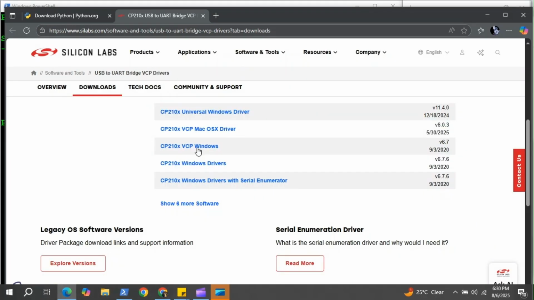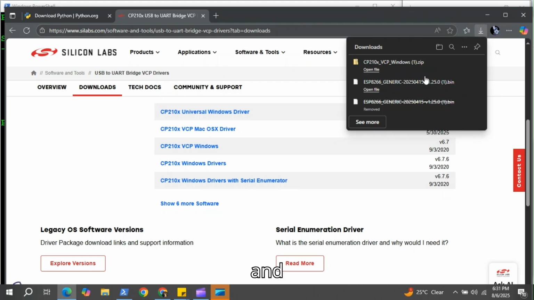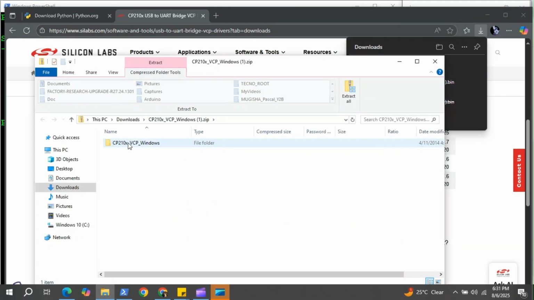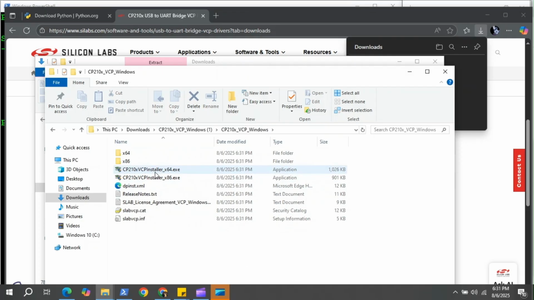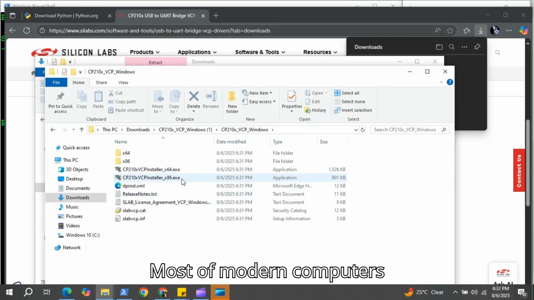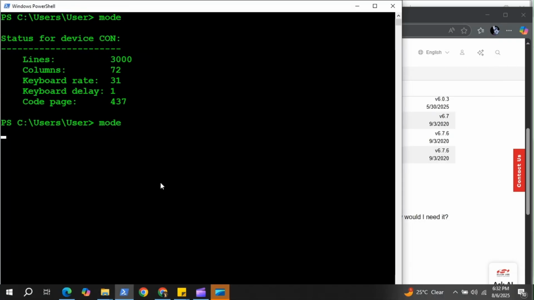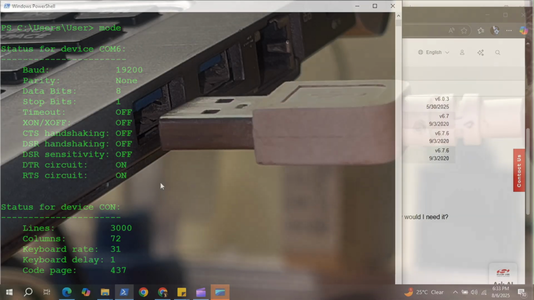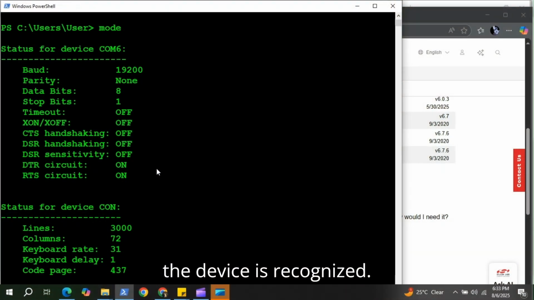For Windows, this is the right one. So you download it and extract it. Install it. Most of modern computers use 64-bit. You see, now the device is recognized.